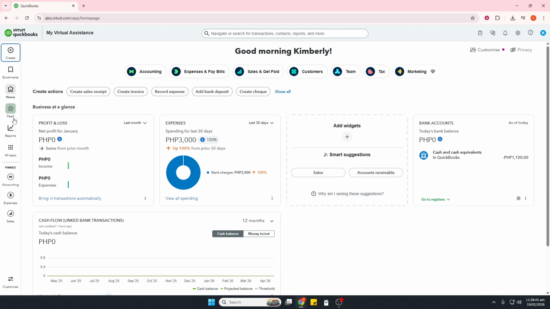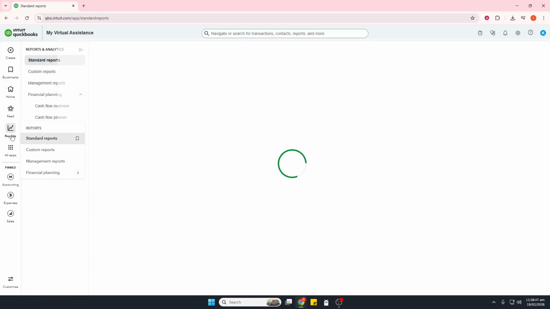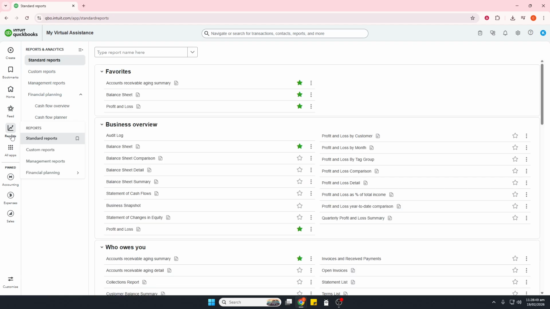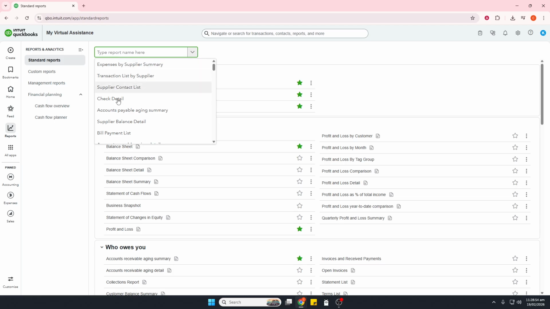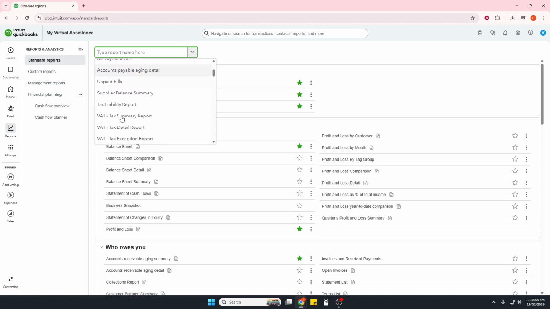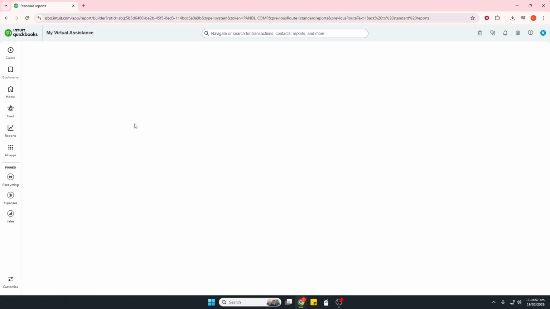Start by opening QuickBooks Online and signing in to your account. Once you're on the home page, look to the left navigation menu and click Reports. This is the hub for all financial statements in QuickBooks, and it's where you'll find the report that summarizes your income and expenses. In the search bar at the top of the reports page, type profit and loss. When you see profit and loss appear in the results, click it to open the report.